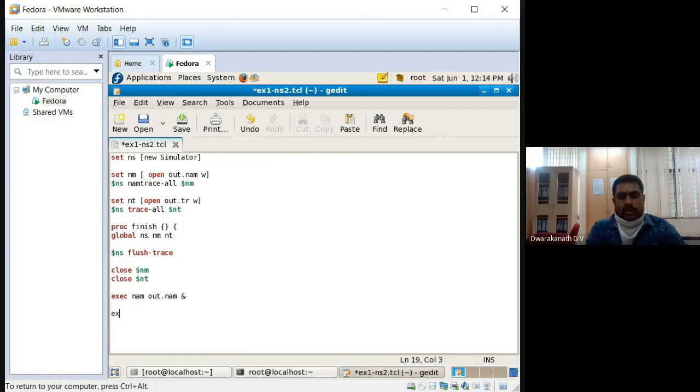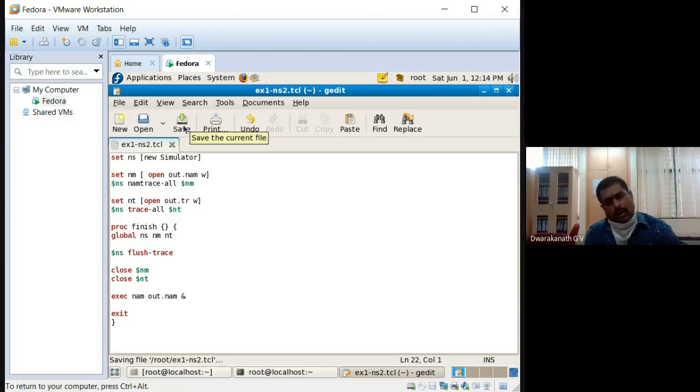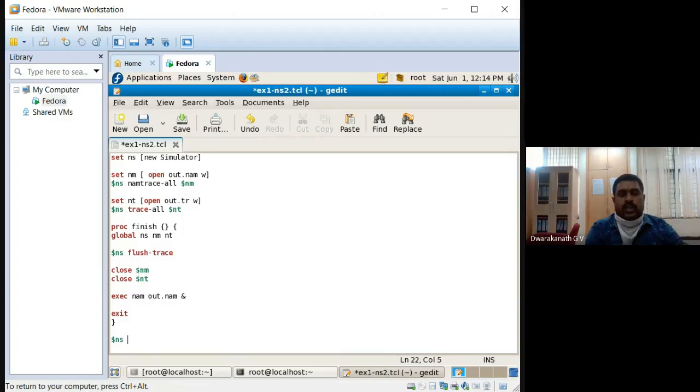Now again, what you have to tell? Exit. Exit means come out of the program. So you close this function. There is no need to call it now. All these above instructions are common for all the programs. Any NS program should be closed. The last instruction of any NS programming file should be closed with this instruction, $ns run.